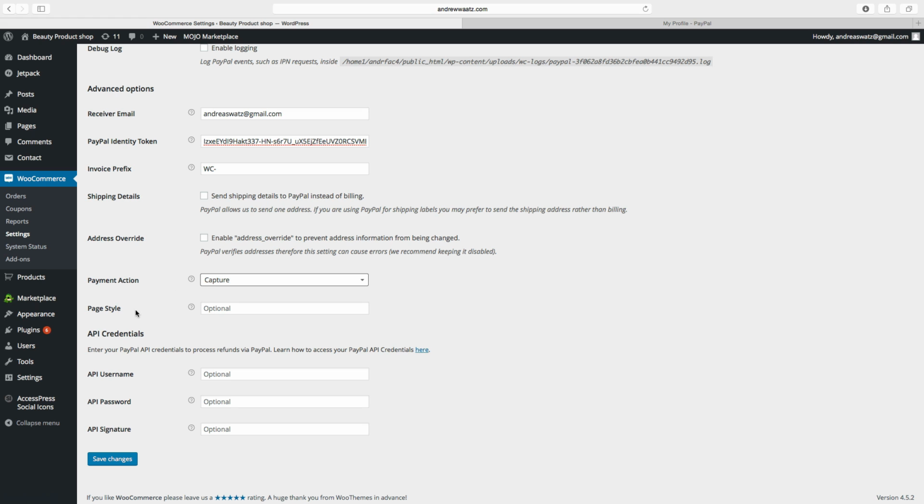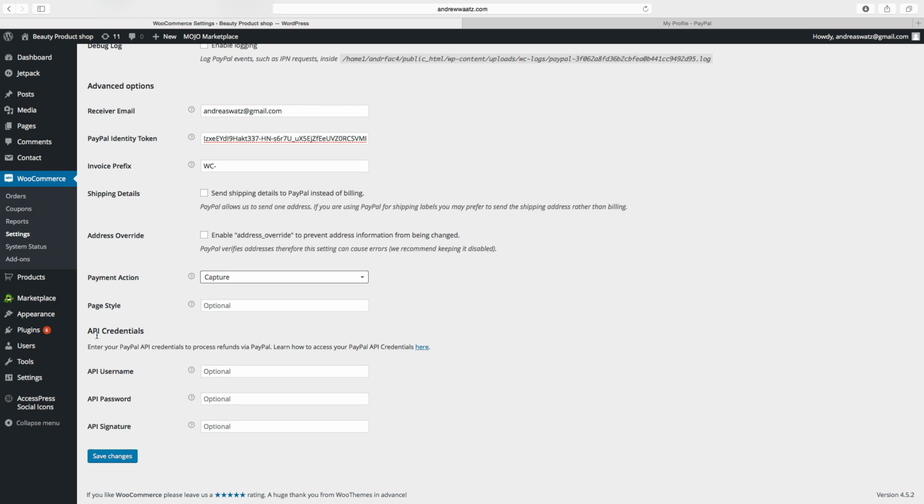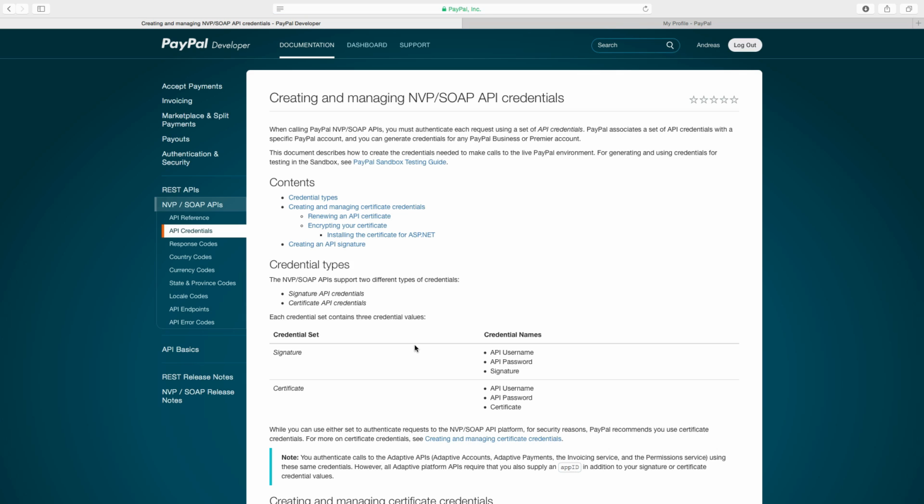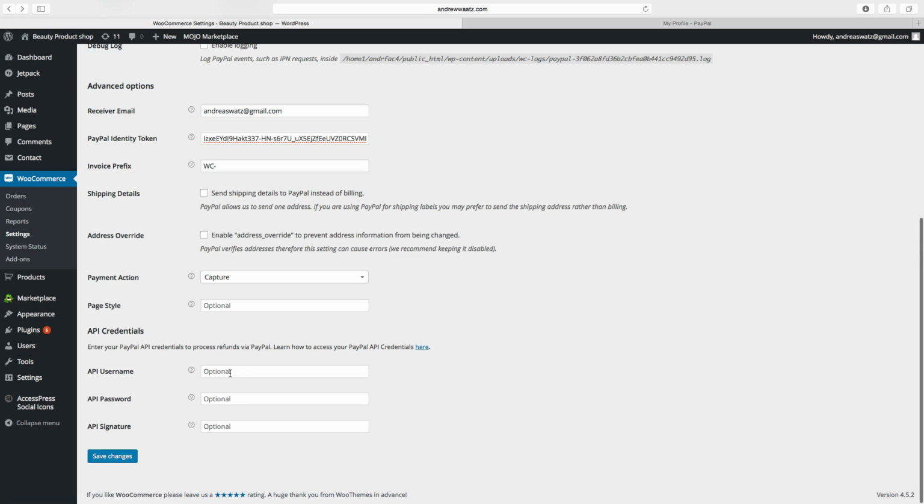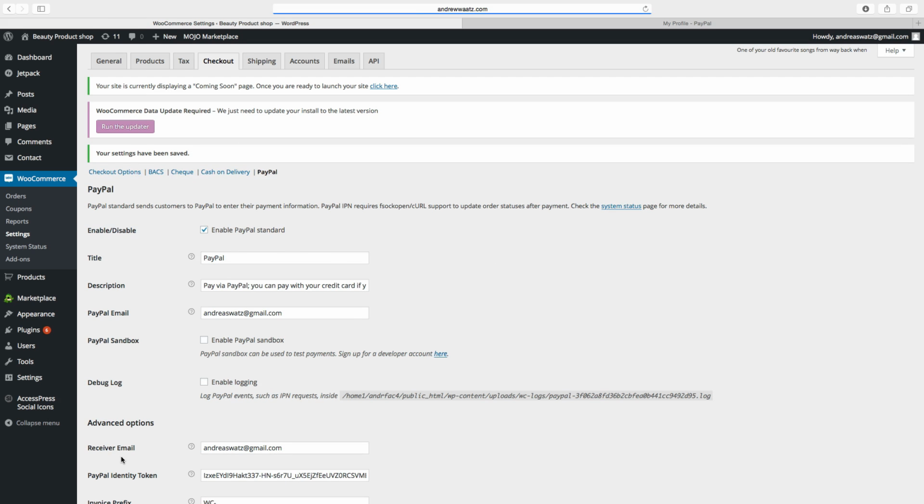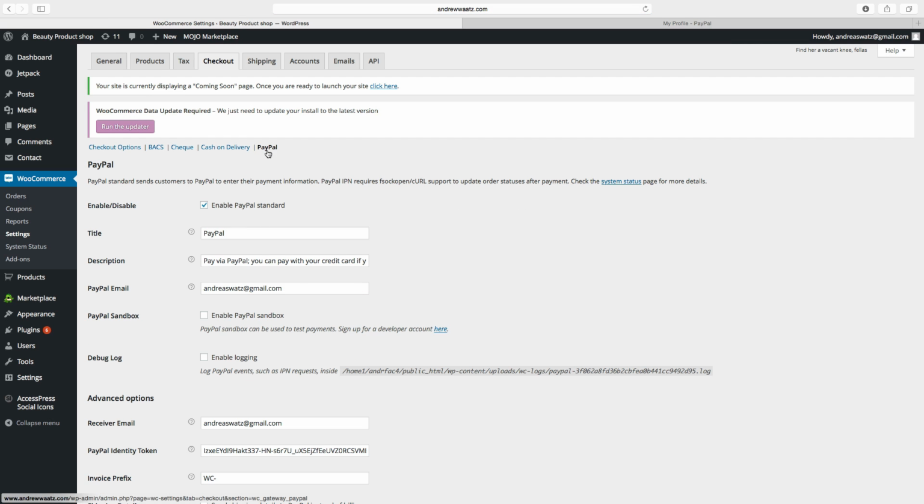And page style if you want to add a page style. API credentials if you want to process refunds through PayPal. You have to enter username, password and signature. And if you want to do this, you can go to this link. Just follow the steps and go back and fill in the username, password and signature. Then click on Save Changes. Okay, so this is how you set up your PayPal standard payments.